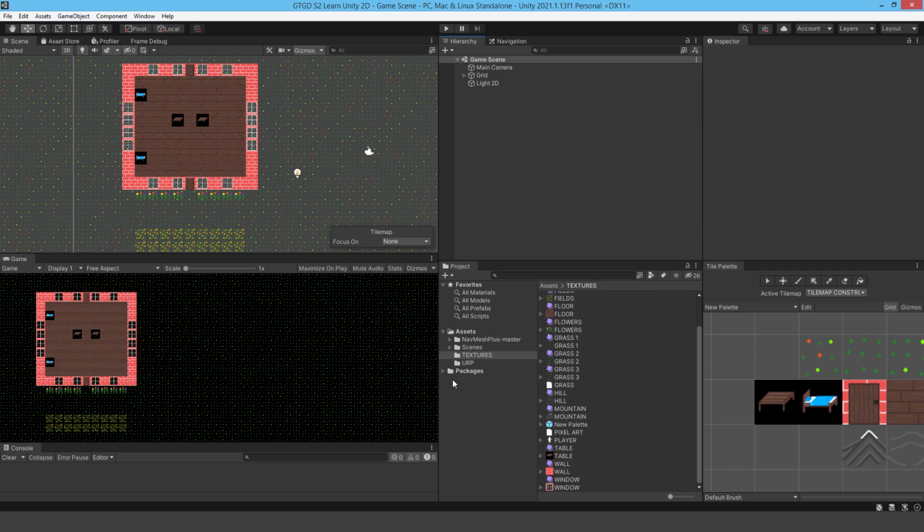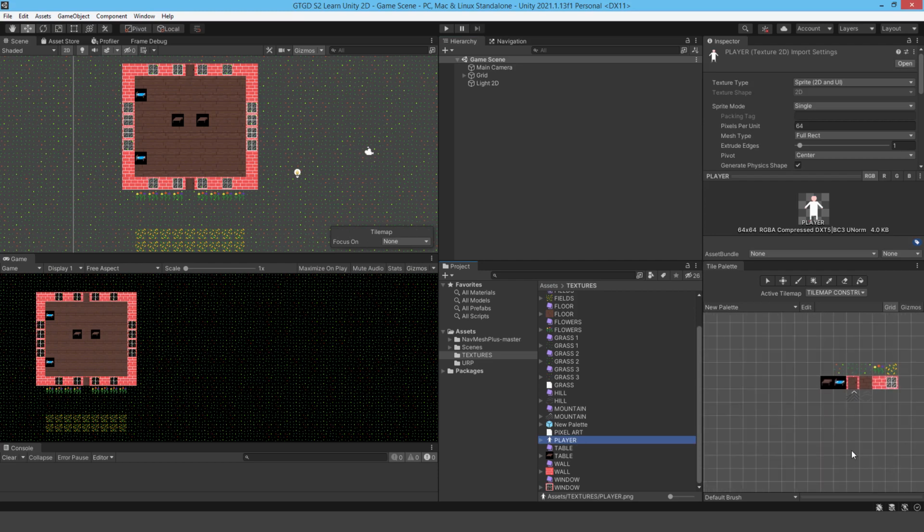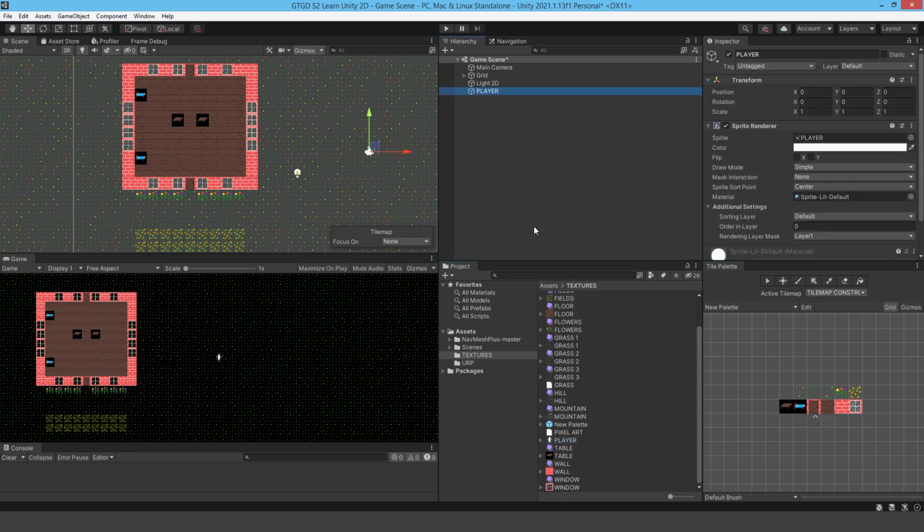Okay, so I guess the first thing is to set up the player, and I'll just grab the player sprite right here and drag him into the hierarchy. Okay, so that's our player brought into the scene.